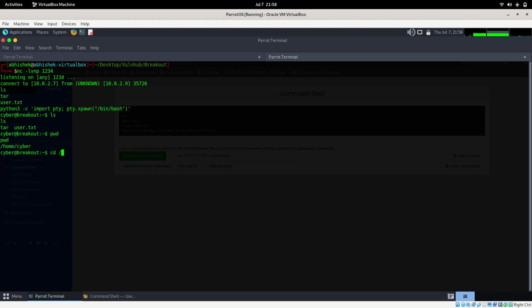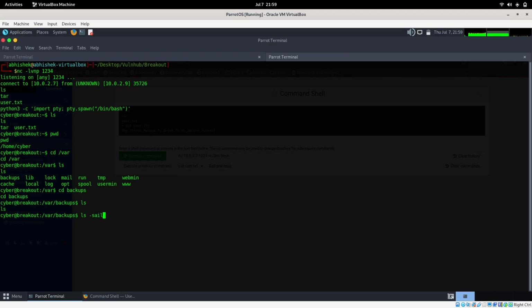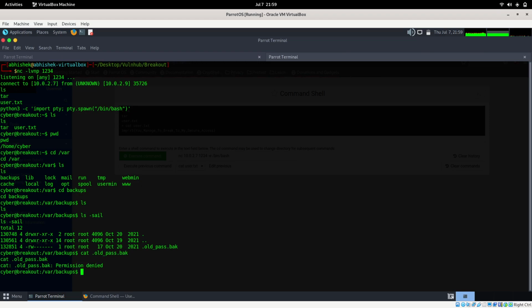Let's go to var. So we have a folder called backups, and also we can see in the home cyber folder we have a tar file. So let's go to backups first. So we have the password file here, but we cannot directly cat it. Permission is denied. So we'll use this tar file here to copy this to the temp folder.